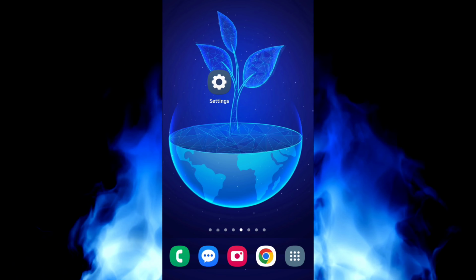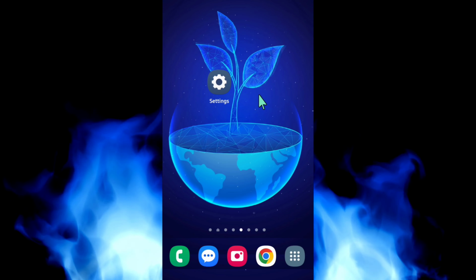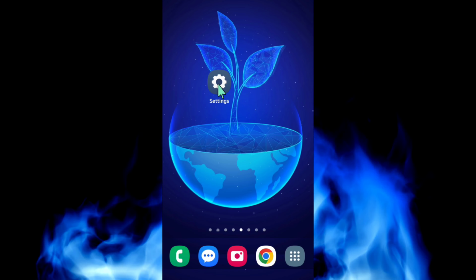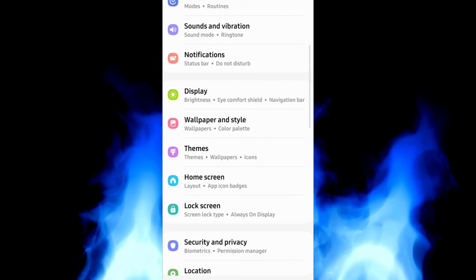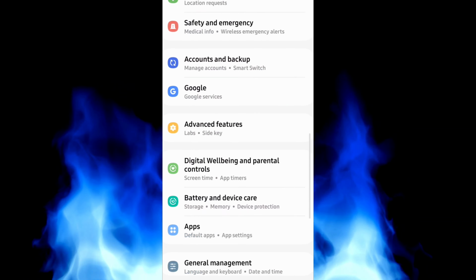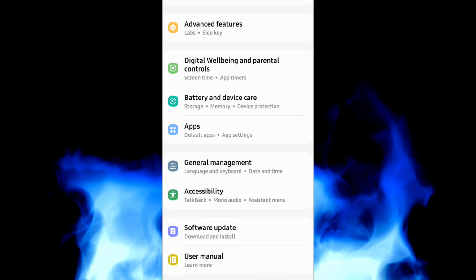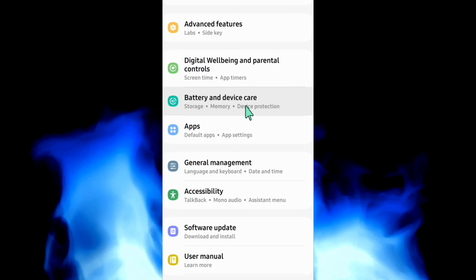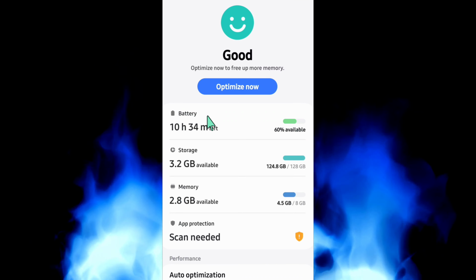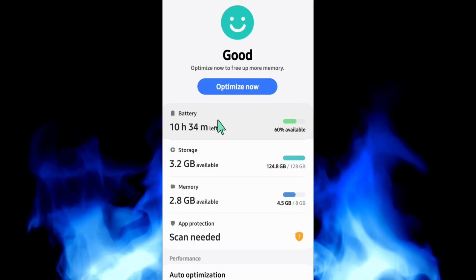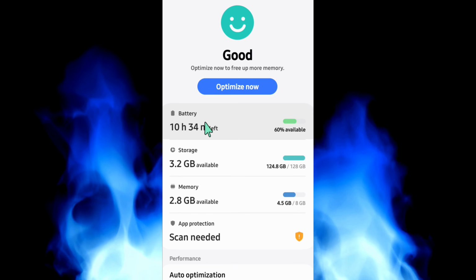So all you have to do is open up Settings on your mobile device. Then, next step, scroll down and locate Battery and device care. All right, you can see this Battery and device care, then click. And again, here at Device care, you can see this Battery, then click again.